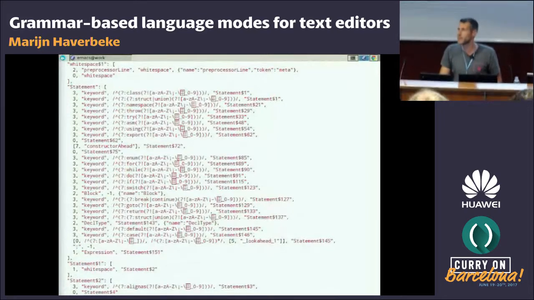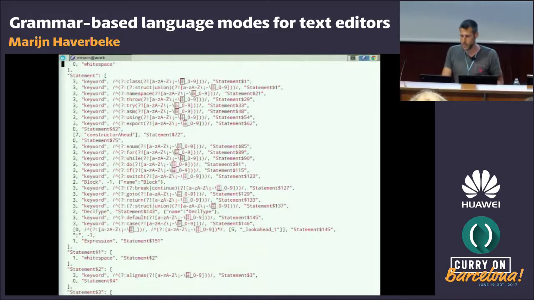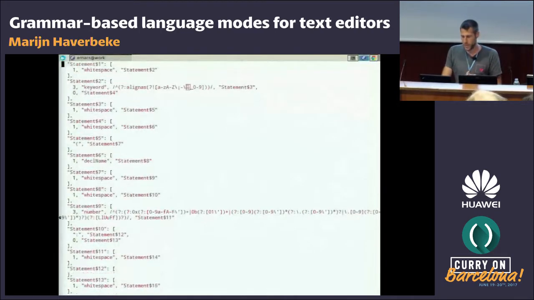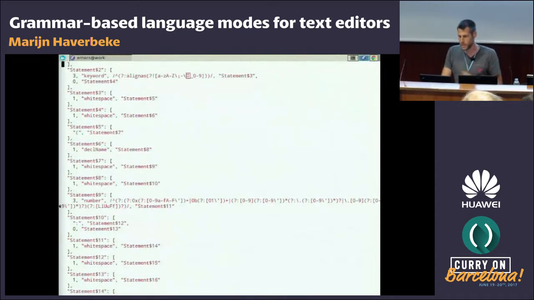The other one uses numbers for node names and deduplicates edges, so you can't read that at all. But here you can kind of see a statement can be a class, and then it goes to statement 1, which is back here, it matches white space after class, goes to statement 2, and then it figures out some align S syntax, continues to statement 4, and so on and so on.